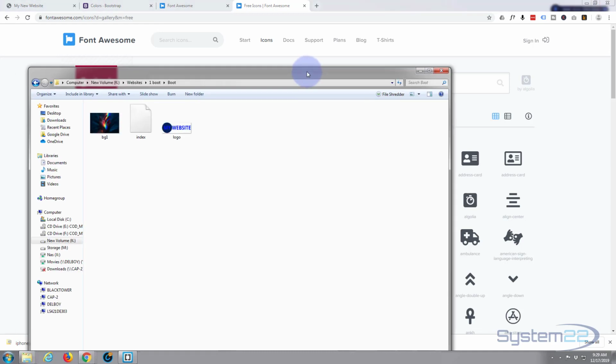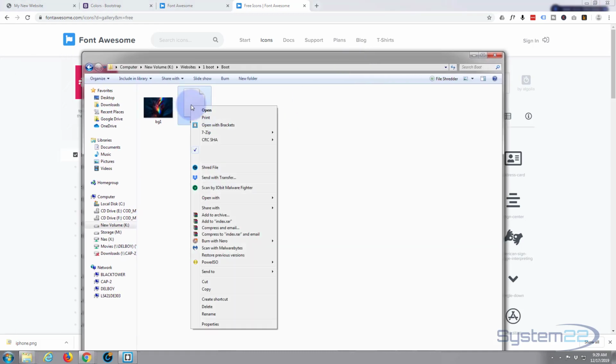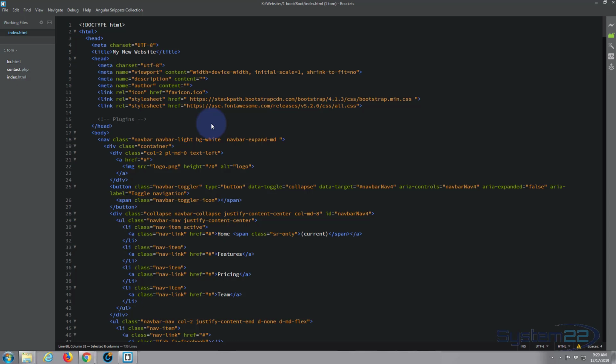So let's open our index.html with a text editor. You're going to need a text editor to edit this and put in your own stuff. If you don't have one, Brackets is absolutely free and it's great. You can download it from a link also below this video. So I'm going to hit open with Brackets. And here's our page we've been working on.